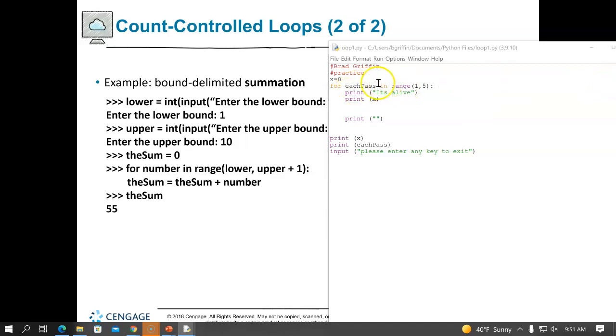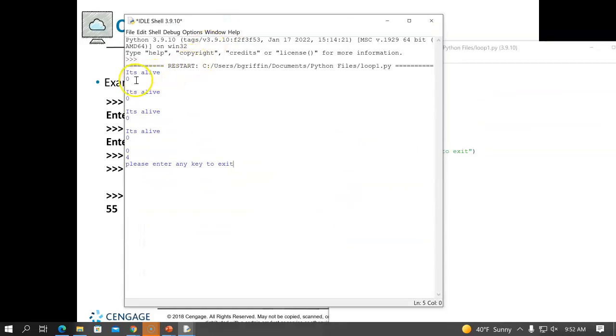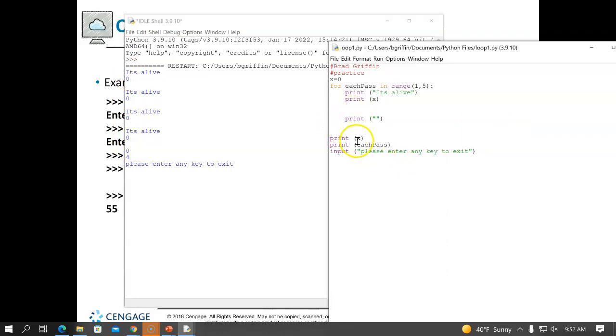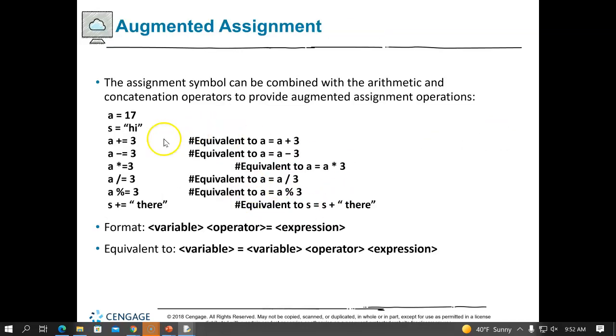So here I said I'm going to use that value for each pass. When I do that with upper and lower bounds, notice what's really weird. It gives me a 0 inside each loop. So we have to be a little careful about what we're getting back out of there. So you have to make sure you know what you're doing with these loops.